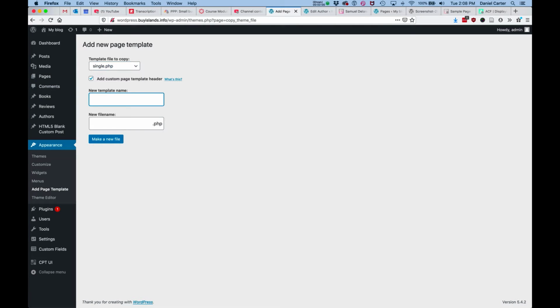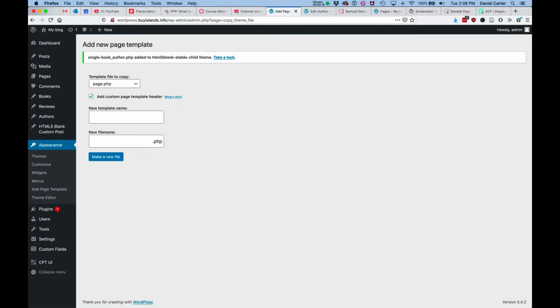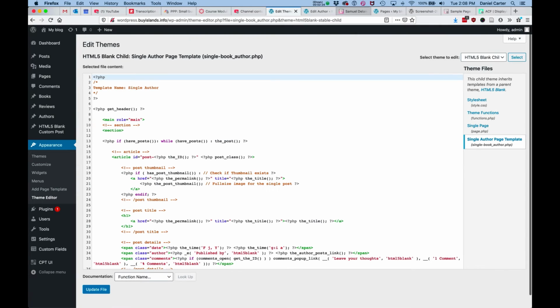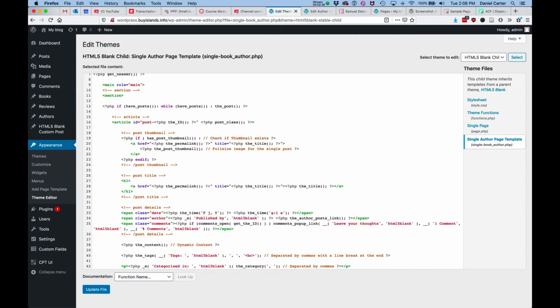The template name is just a name that we're going to use, and the file name is what's important. So it's single-, and then the name of the content type. Again, our content type is book_author. I'm going to go ahead and make a new file here, and come back to my theme editor. So I have my single author template here.